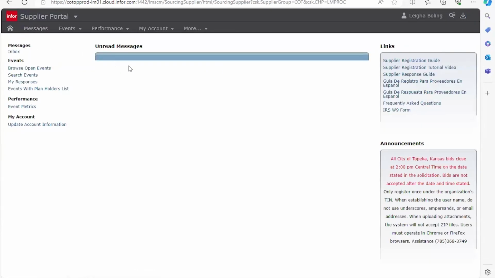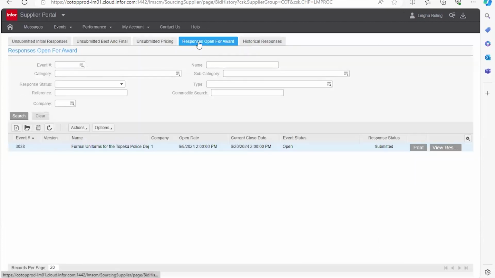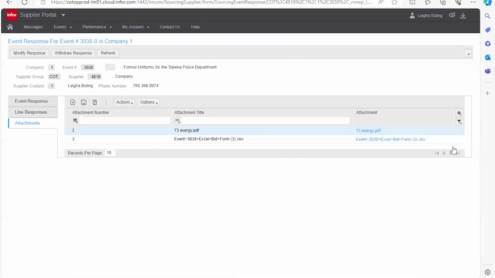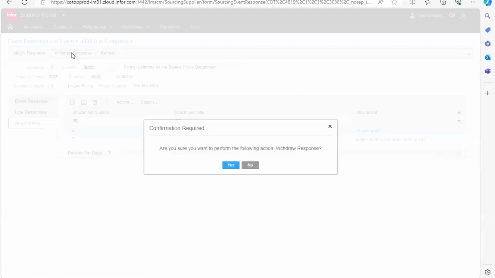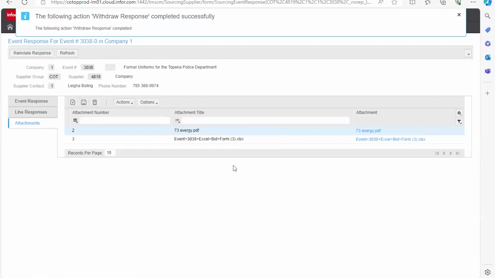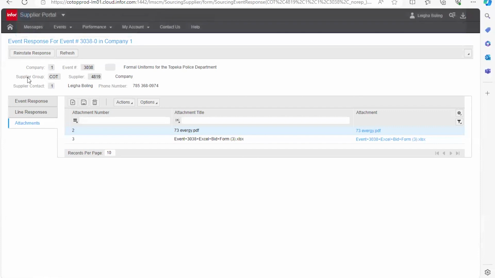If I want to withdraw my response because I can no longer offer those goods or services as required by the city, I go to my responses, I go to that same tab, responses open for award. I can view my response and I can click withdraw response. Are you sure you want to perform the following action? Withdraw response. Yes. My withdraw response has been completed successfully. If for some reason I have time and I want to again submit my bid, I can just simply reinstate my response, which submits your bid.